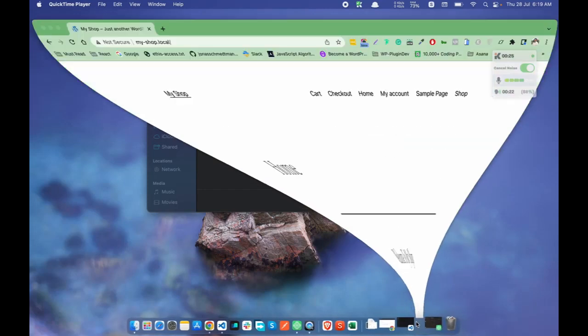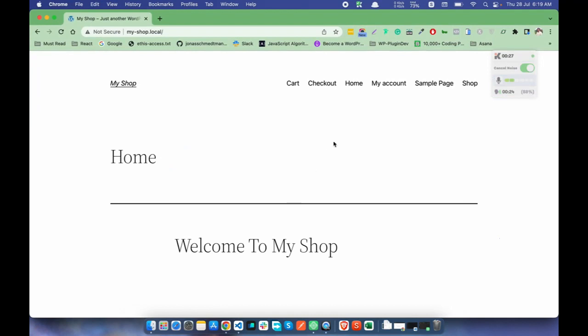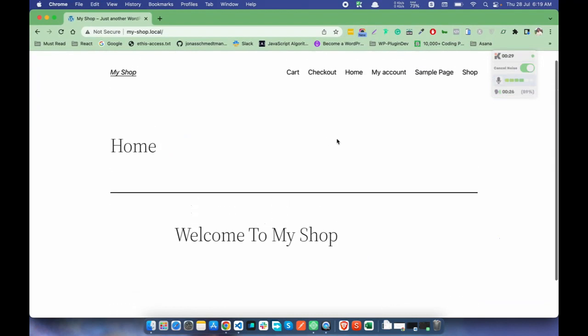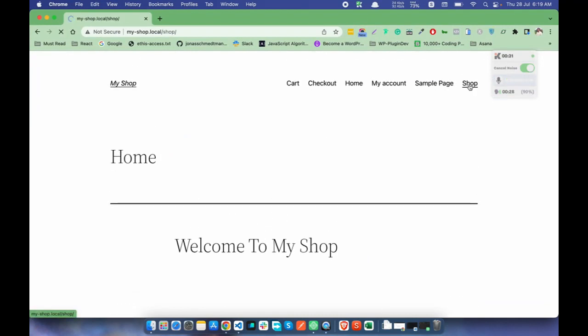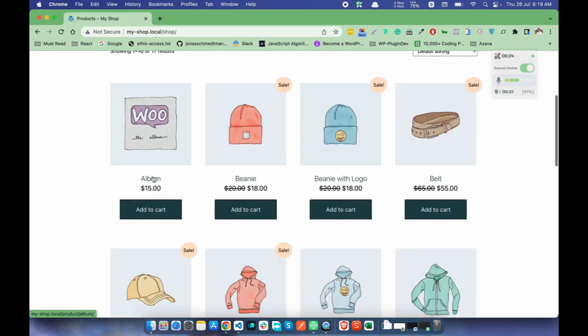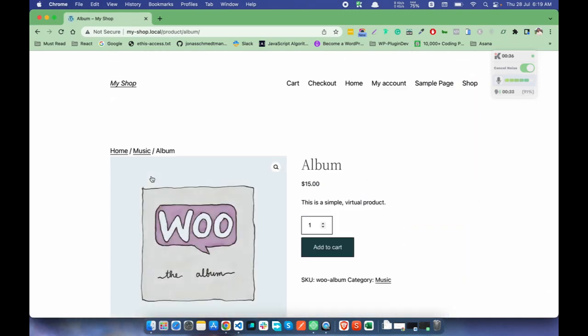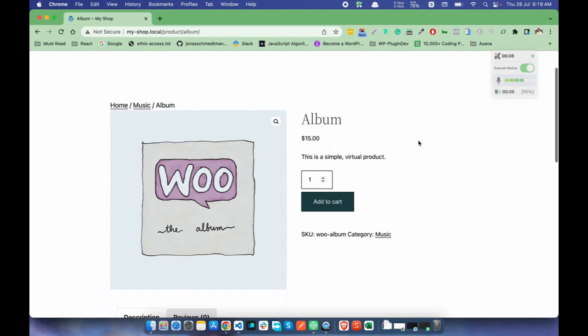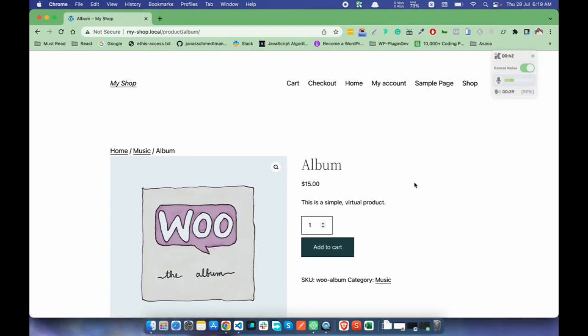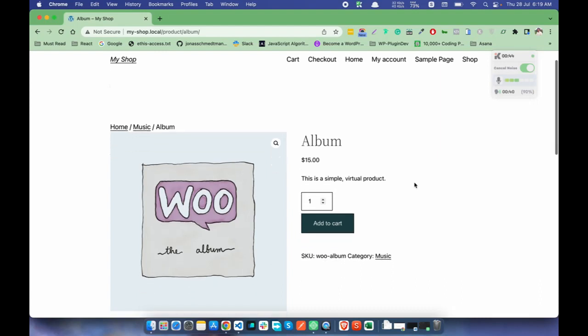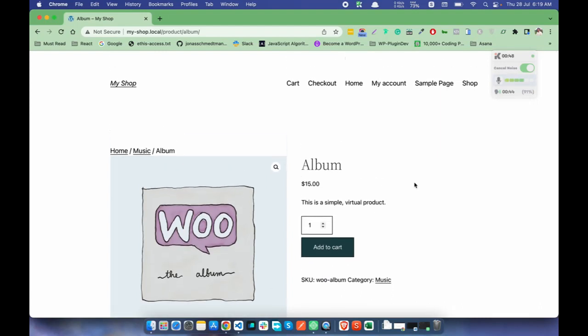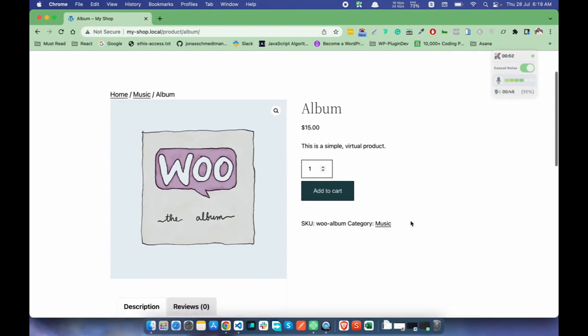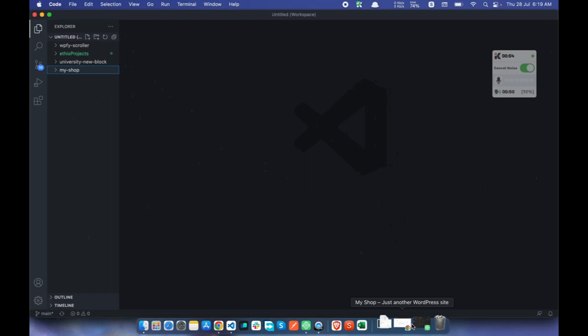Today I am going to work on this website. Here I have a shop page. From the shop page, if I click on a product, I can see the product as usual. Currently I am a logged out user. So let's see how we can restrict this page so that only logged in users will be able to see it. Okay, let's jump into the code.